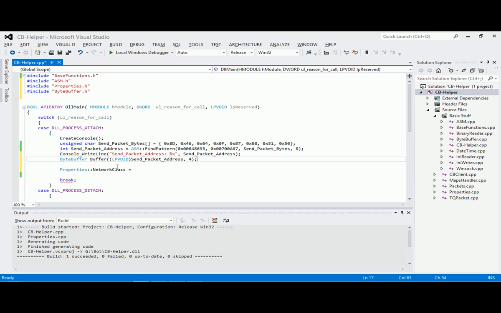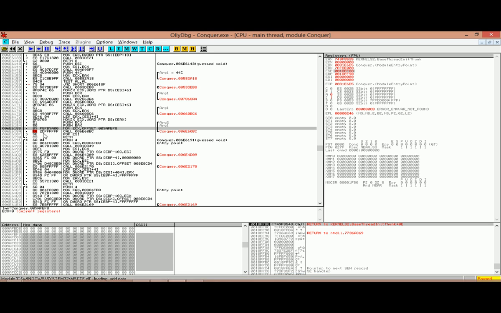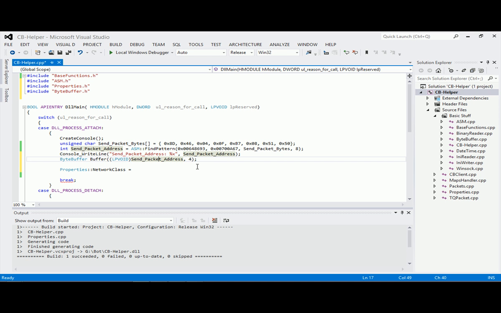Now when the byte buffer is initialized, it's just going to read 4 bytes starting from this address here. But this address right now points to this address. So I'm going to add 9 bytes, so it reads these 4 bytes. So I'm going to go here and I'm going to type +9. This will read those 4 bytes.